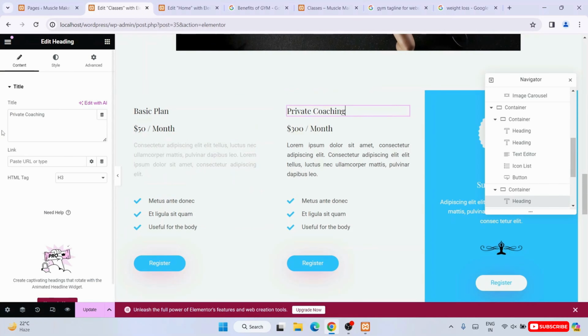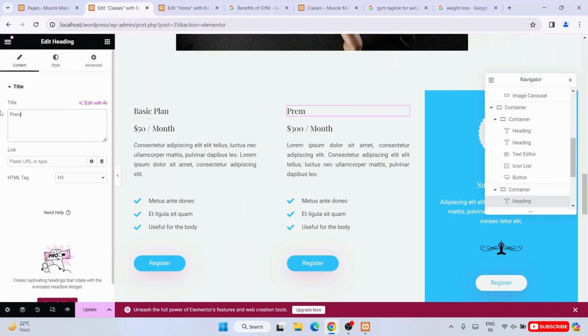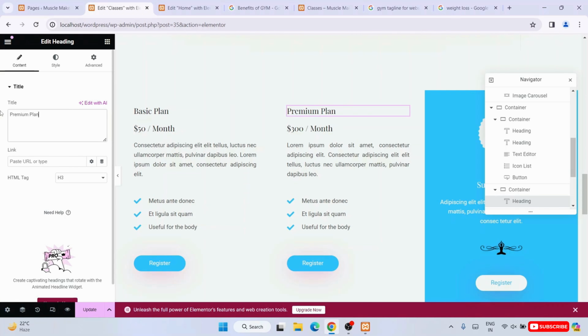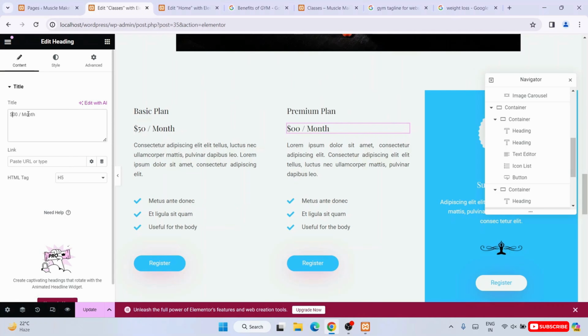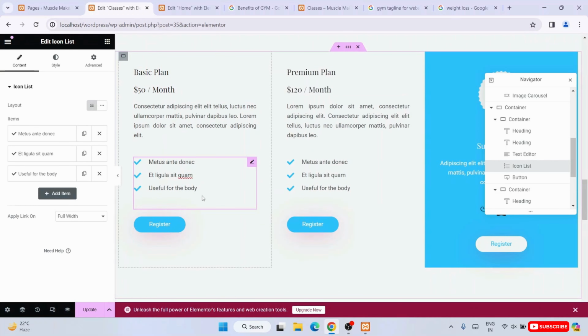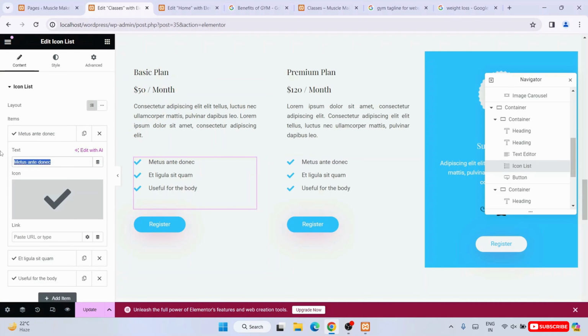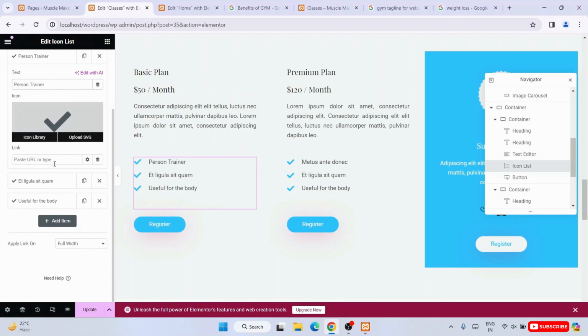Similarly, you can change this to something like maybe premium plan, right? And you can change the pricing also as per your requirement. Maybe I'll give 120. You can also change your features. So whatever features you have on your basic plan, maybe you can change that. So you just simply change the text over here to something like maybe personal trainer, right? And you can change the icon also.